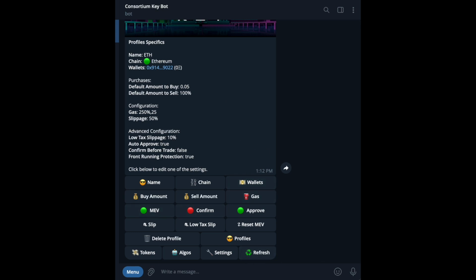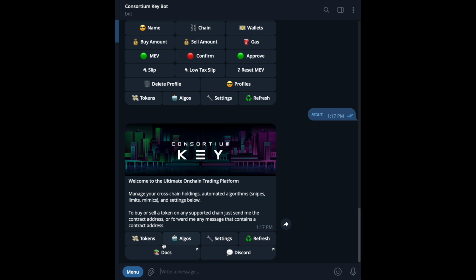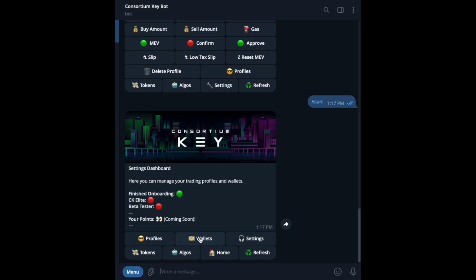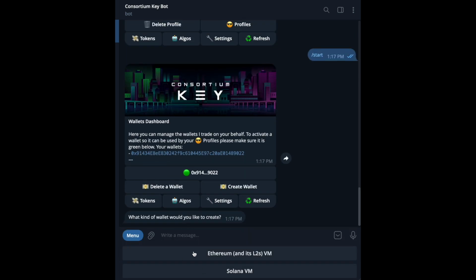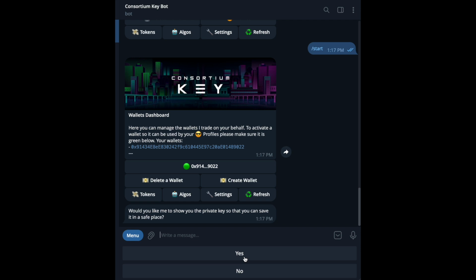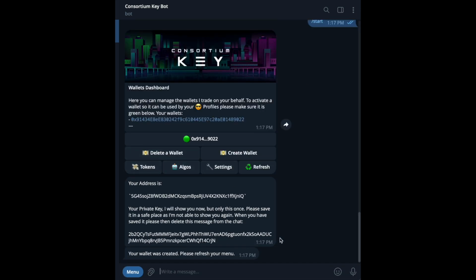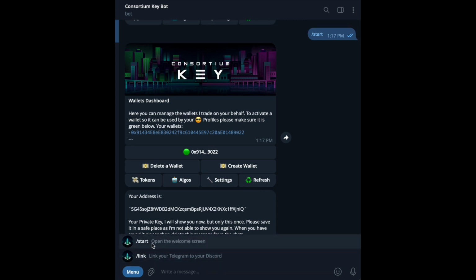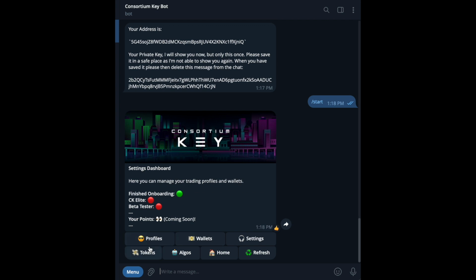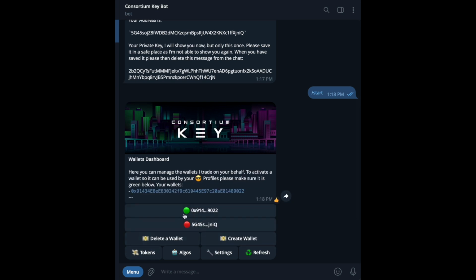You may also want to configure a different profile for interacting on a different network. For that, we will go back to Start, we'll go to Settings, Wallets, and we will create a Solana wallet just by hitting Generate and then Solana VM. Again, it's important that you back up this private key immediately because it is the only time that it will be shown. Once that wallet is created, you can go back to Start, Settings, Wallets, and see the wallet there.